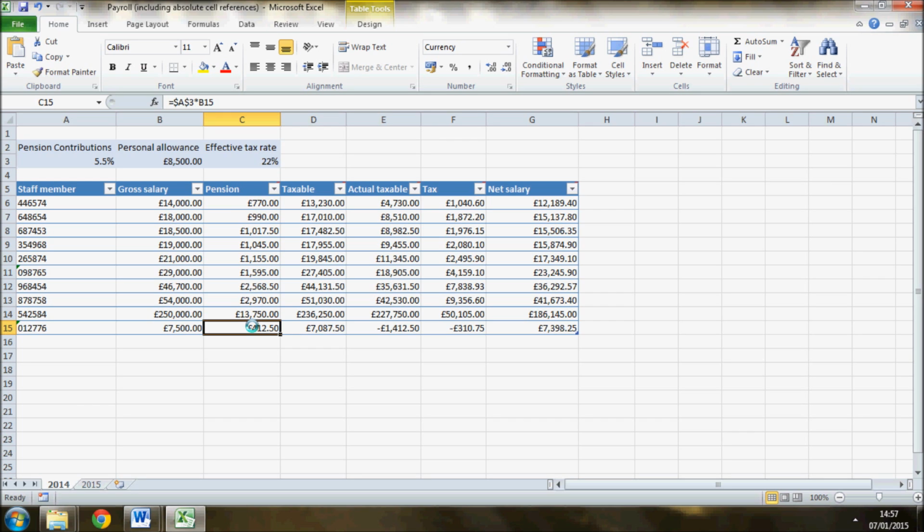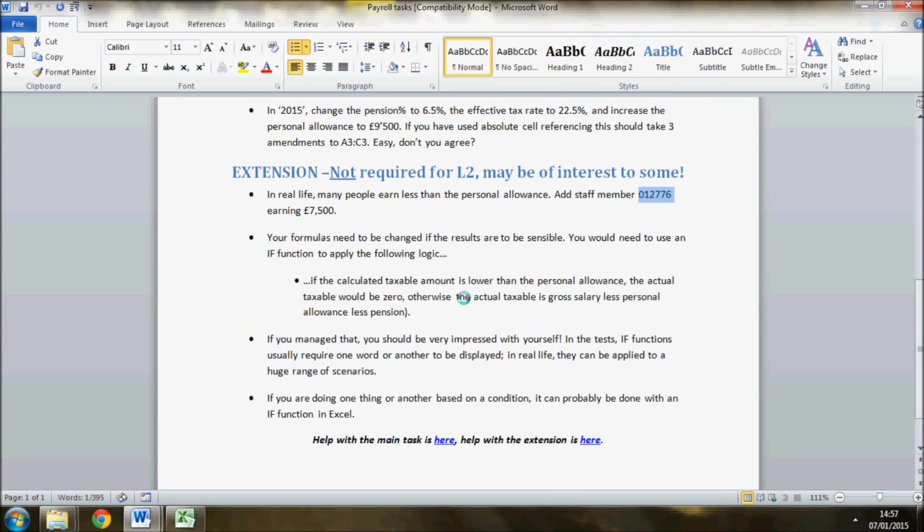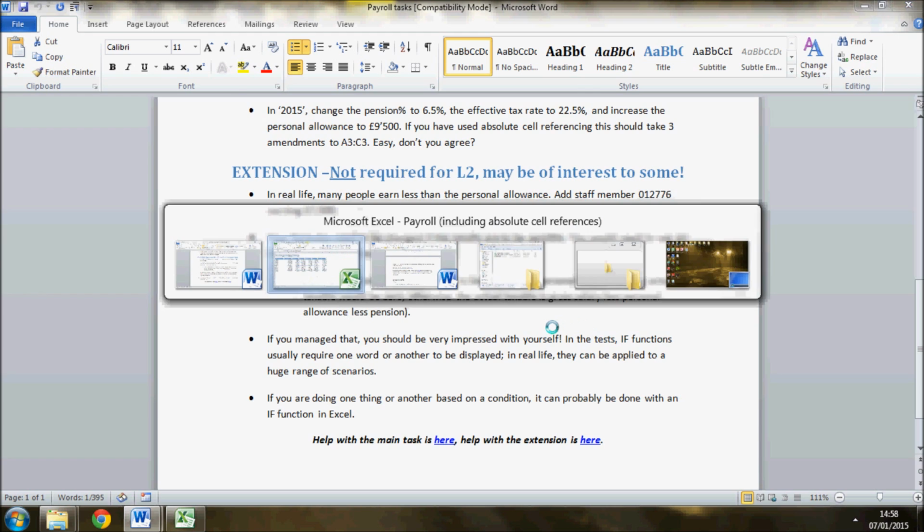It's still 5.5% of 7,500. And taxable is not really an issue. It's the actual taxable that we need to change. Okay, so you've got one thing or another depending on a condition, so that's an if function. If the calculated taxable amount is lower than the personal allowance, actual taxable would be 0.